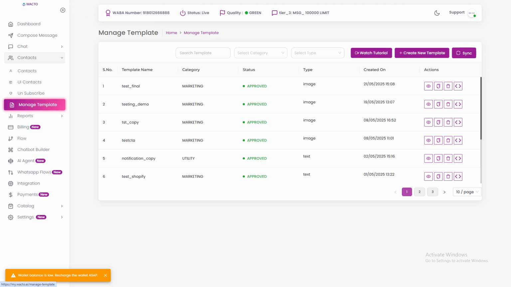The Manage Template module allows users to view, organize, and manage WhatsApp message templates. Templates are categorized by purpose, e.g., marketing, utility, and display their type, status, and creation date. Users can perform actions like viewing, editing, deleting, or syncing templates directly from this interface. This module ensures streamlined communication setup for campaigns and automated messaging.